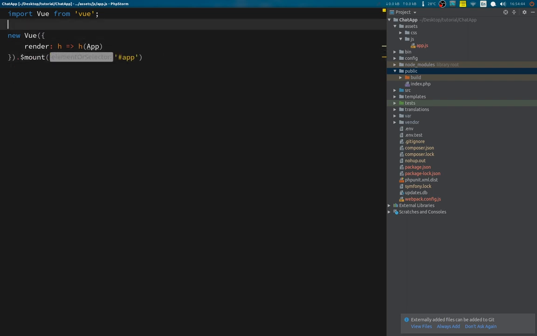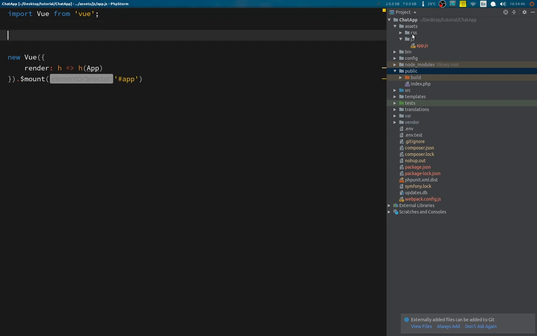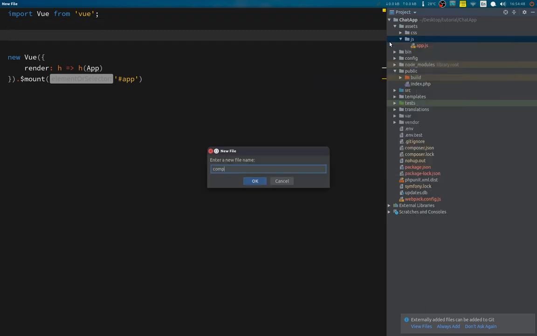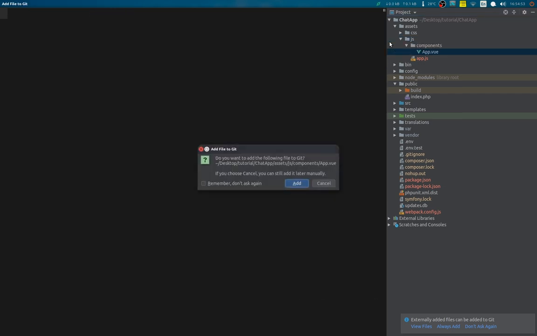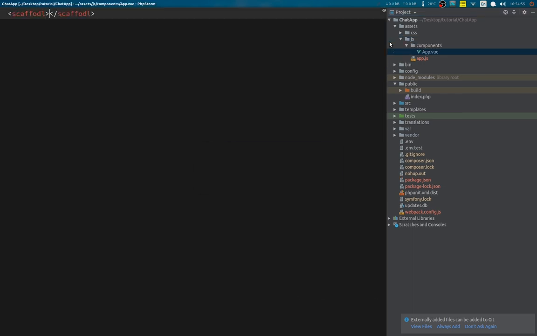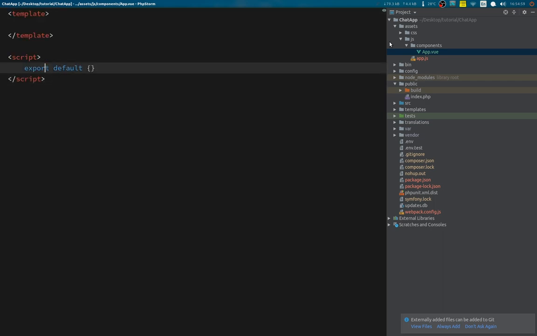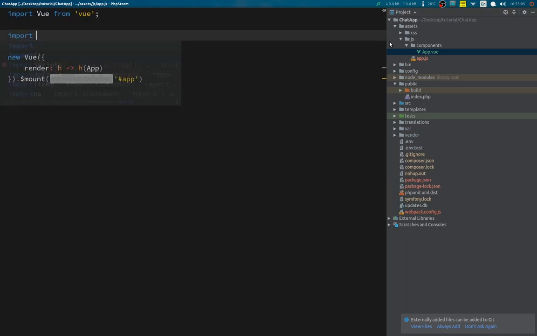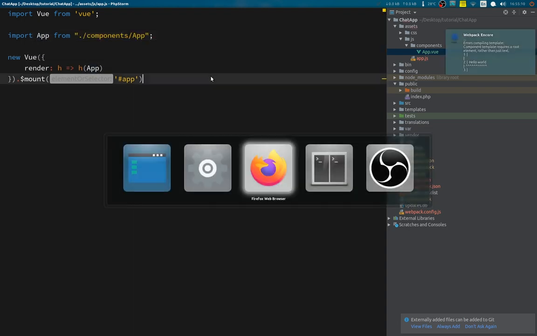All right, so we're gonna create and import this, components slash app.vue. So let's generate some scaffold. This is gonna say, let's just do hello world. And we need to import it right here. So app from app, and let's see what we're gonna get.